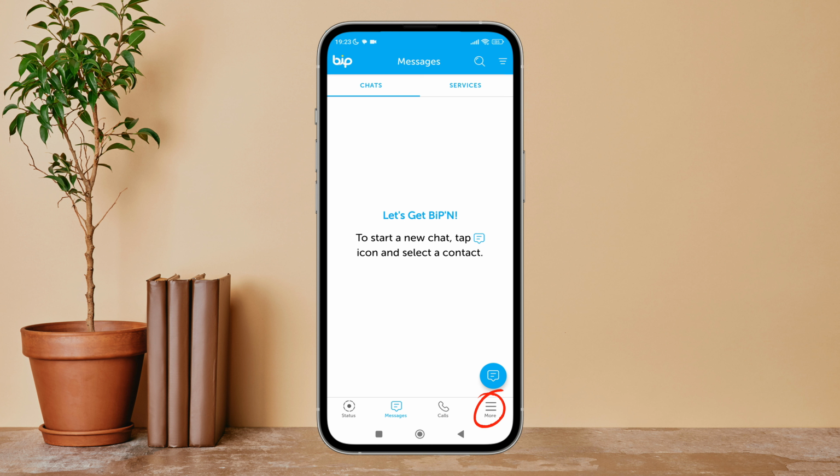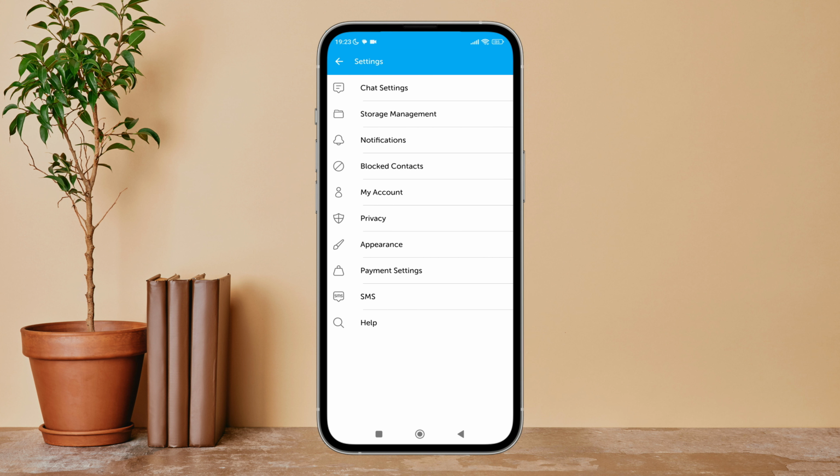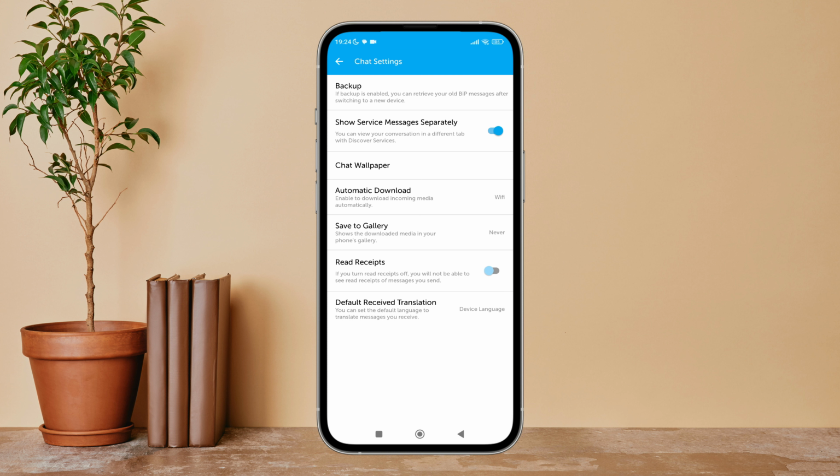Then tap on More. Next, tap on Settings. After that, you can see the option of Chat Settings. Tap on it. Next, you can see the option of Source Service Messages separately. Turn it off by tapping on it. So, this is how you can turn off Source Service Messages separately on BIP.